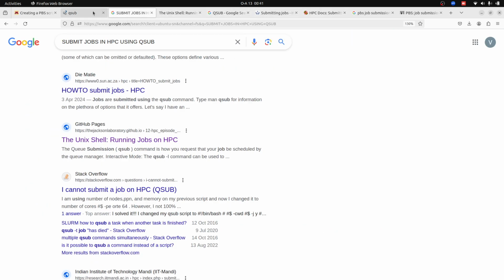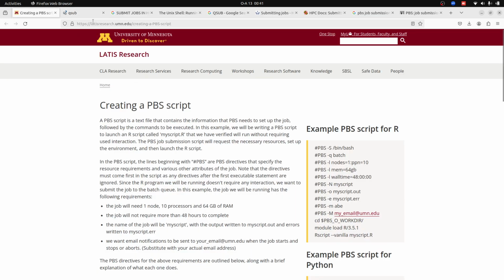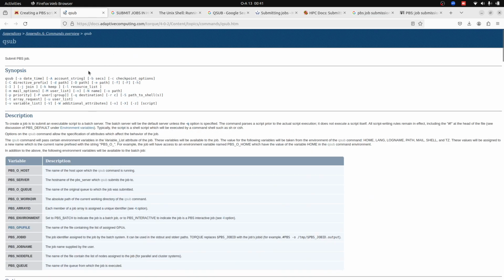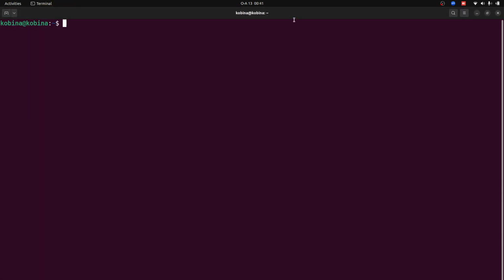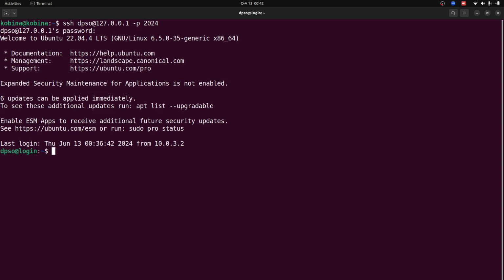All right. So first of all, let's log on to an HPC system. That's what we are going to do first. I will log on to my HPC system first so that I'll show you how it's done. So if you have a cluster, you should get an account and also follow me. So I'll say ssh DPSO at 127.0.0.1 -p 2024. This is how I log into my HPC cluster. Then I will enter my password to get into the system. All right, so I'm already in my HPC cluster.